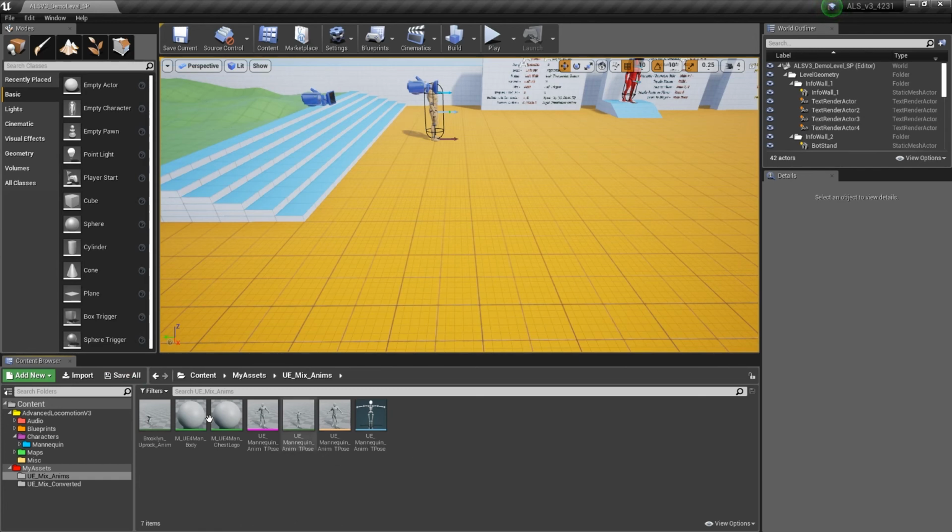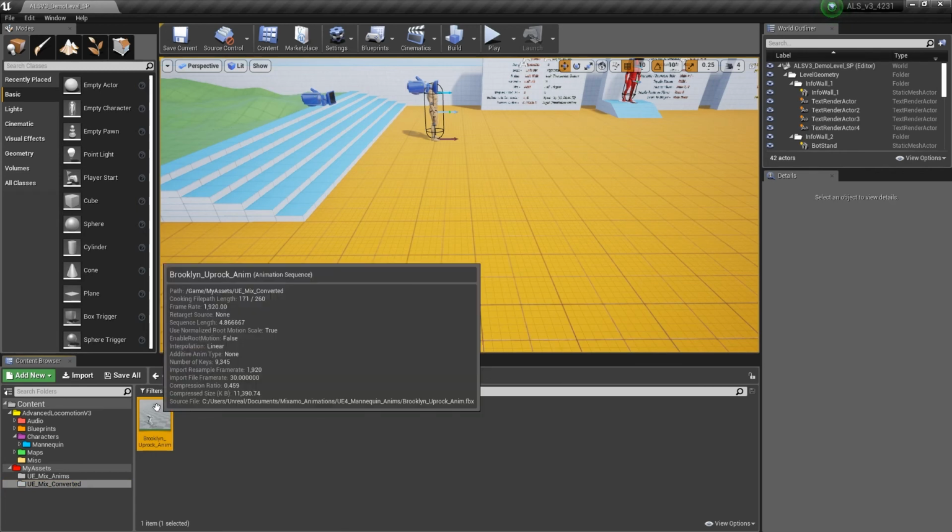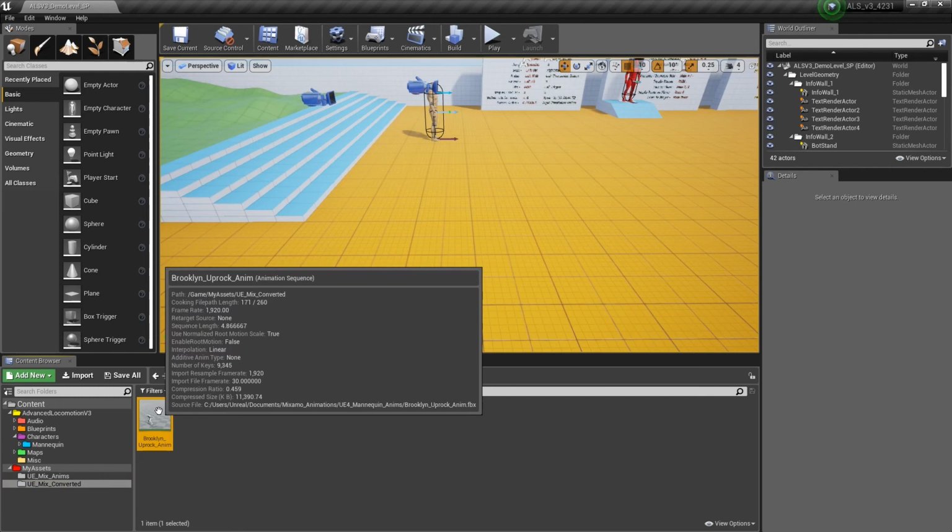Okay, welcome back. We'll just do a quick save all of our assets in our project, just to make sure everything's where it should be and we're not going to lose anything if we have any problems. So inside of our folder, we have that newly created Brooklyn Uprock dance animation, and it's targeted to the advanced locomotion system skeleton.